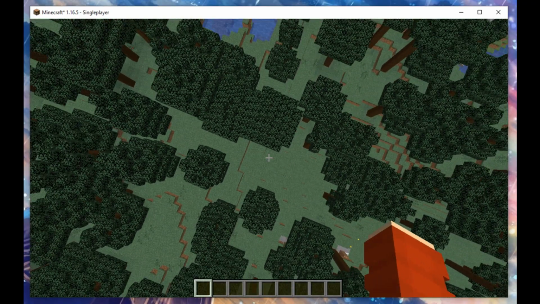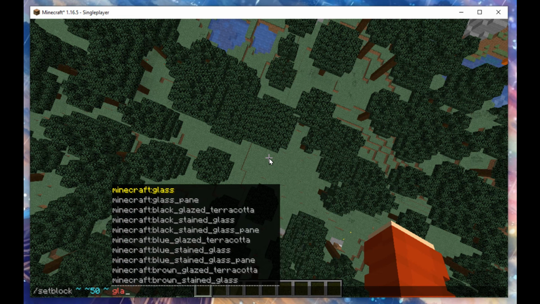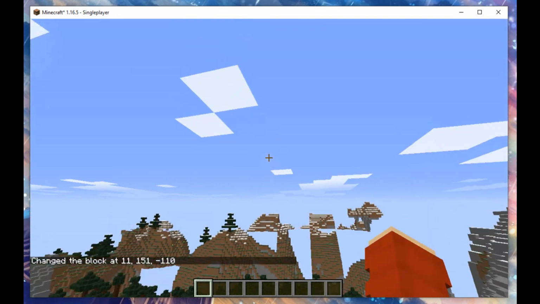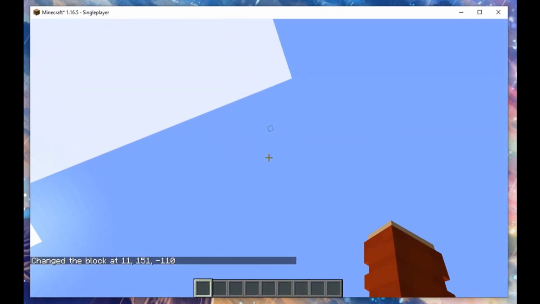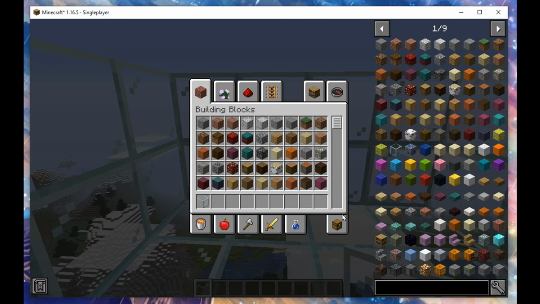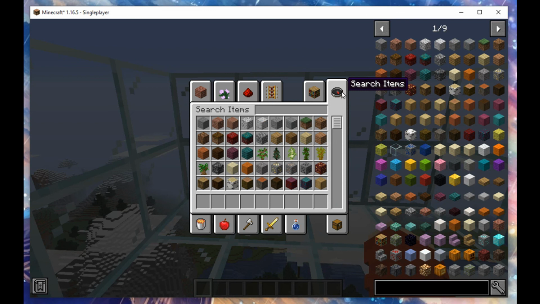But we're going to go all the way up here, /setblock ~ ~ ~ 50 ~ glass, just so we can have a nice open spot. Okay. And we're going to give ourselves some items.